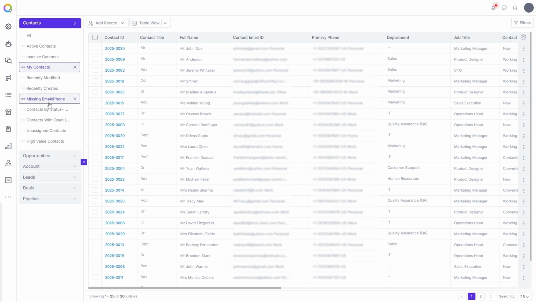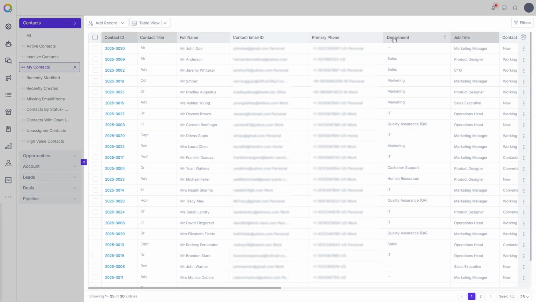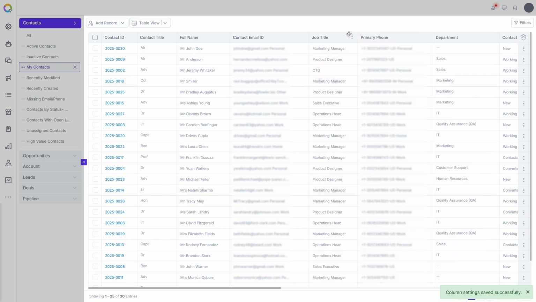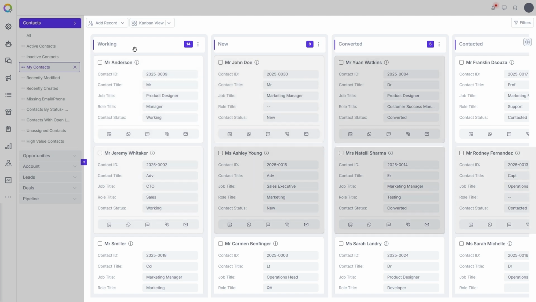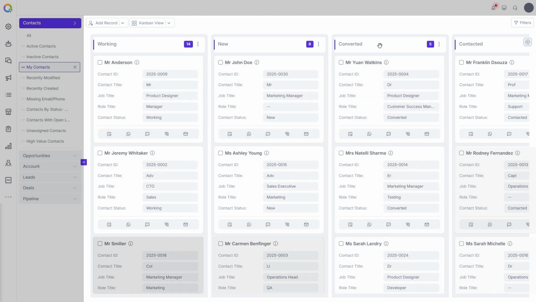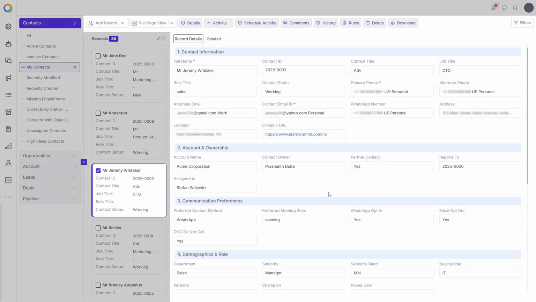To suit different preferences, the Contacts module provides 3 viewing options. The table view gives you a clean summary layout with the ability to rearrange columns through drag and drop. The Kanban view groups contacts visually in the form of grids by status, job title, or assignee. And the full-page view presents a detailed overview of each contact, showing all linked data, history, and related records in one place.